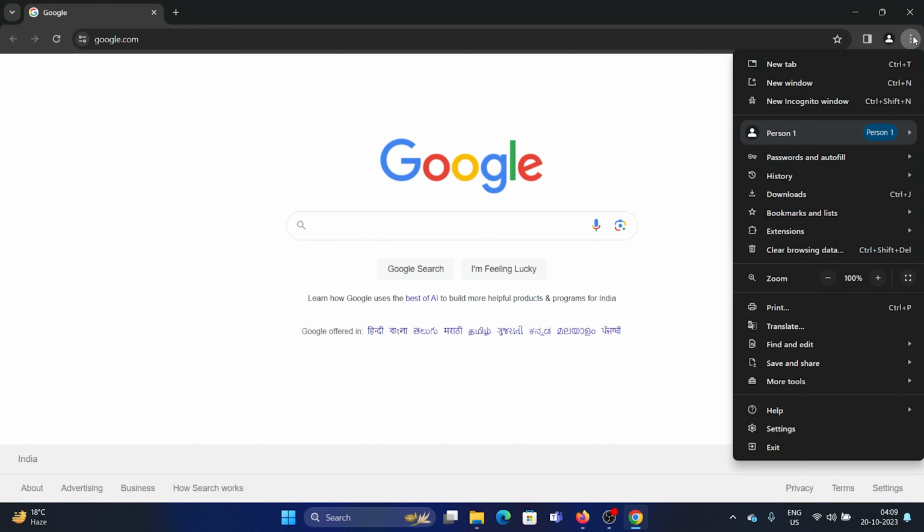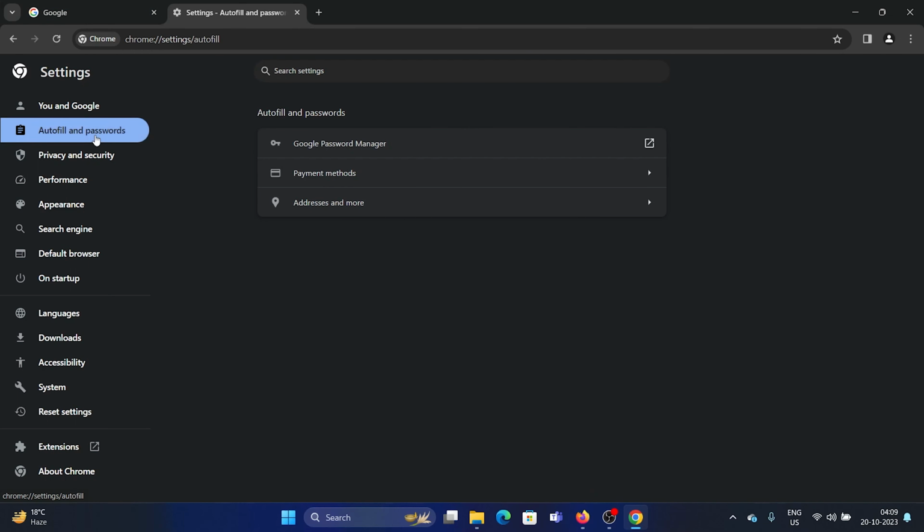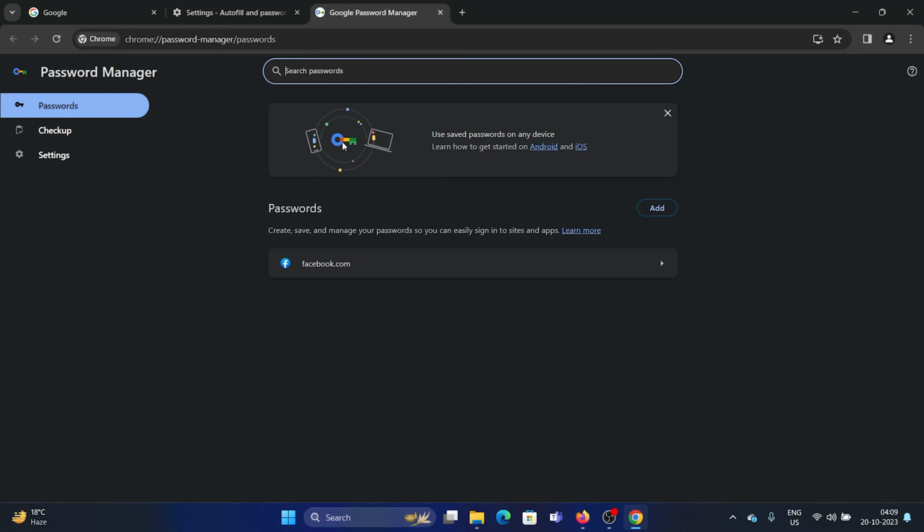Click on these three dots at the top right corner. Now click on settings. You are in settings, Google Chrome settings here. Click on autofill and passwords. Now you'll find this option for Google Password Manager. Click on it and you'll find all the passwords that are saved here.